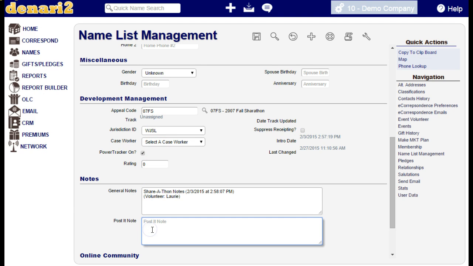The contents of the post-it note field will show only in the gift entry and in the contacts record mentioned previously. There are several examples of how this might be used. For example, let's say that this donor normally donates to 3 of your staff members. You might include that in this field so that the gift entry person will be reminded of that during gift entry. Or maybe the donor calls to let you know that his or her spouse has passed away.